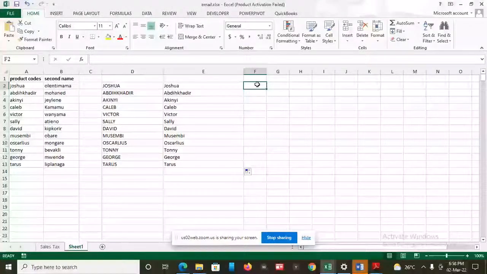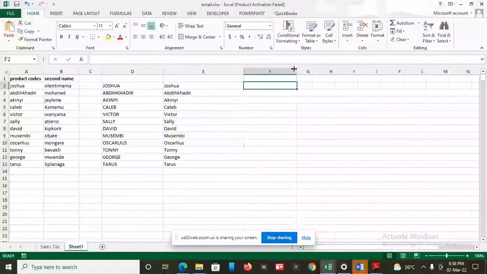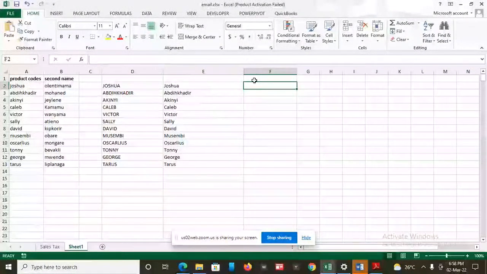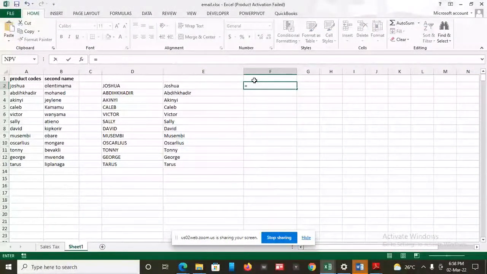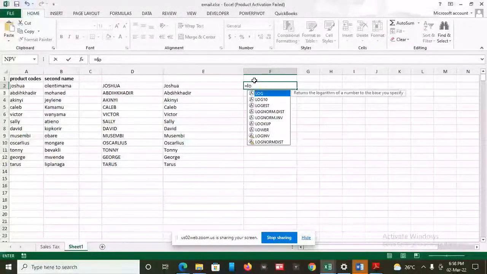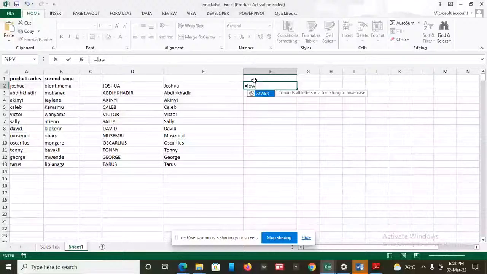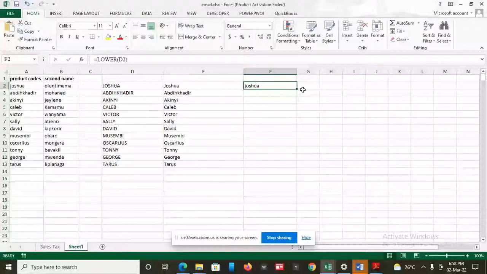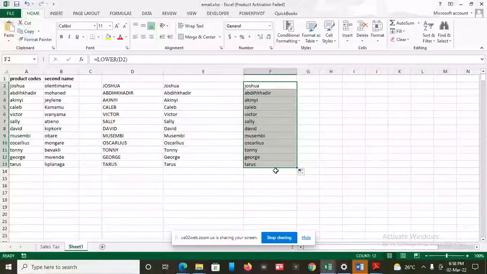What if you are told that these things that you've written in uppercase should not be that way? Therefore, you should make all of them back to lowercase. You activate your cell, type lower, then you pick that text which you want to take back to lowercase, and you close your bracket. By doing that, everything goes back to lowercase.